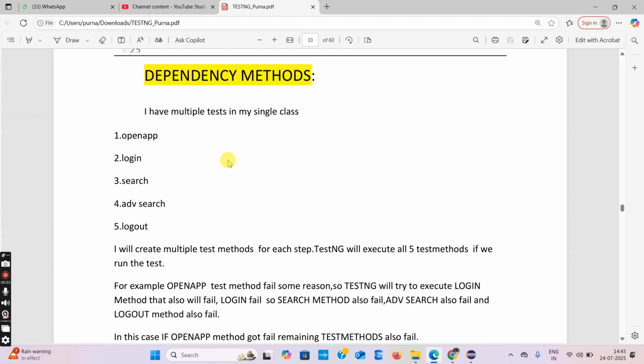Okay, see this dependency methods. I have multiple tests in my single class. What does dependency method mean? Open app is one class. In that there are login, search, advanced search, and logout. These four are methods in that. There are multiple tests in a single class, and the single class is open app.